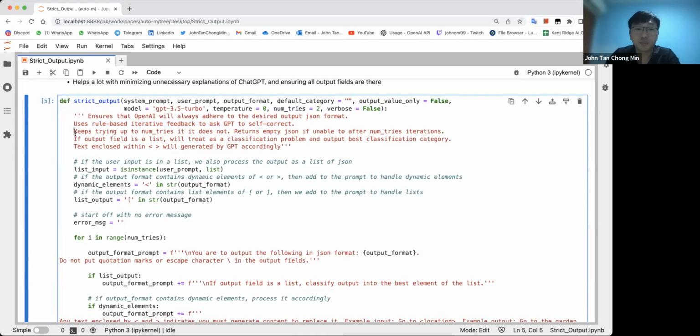All right. If it's unable to get the strict output format, it will just return an empty JSON. So you can then use this as the trigger to do a default output. That means GPT is unable to get the JSON format as required. But in most cases, if you do the right kind of formatting, the JSON format will be generated. If the output field is a list, we will treat it as a classification problem.